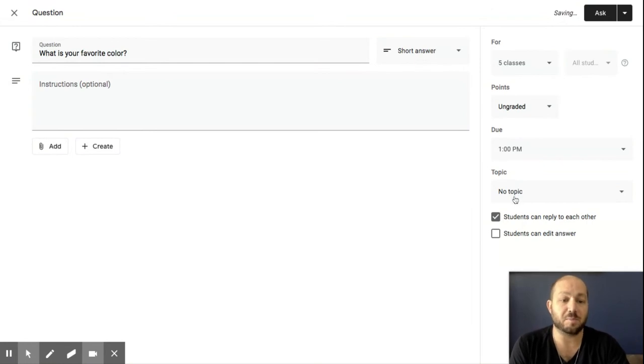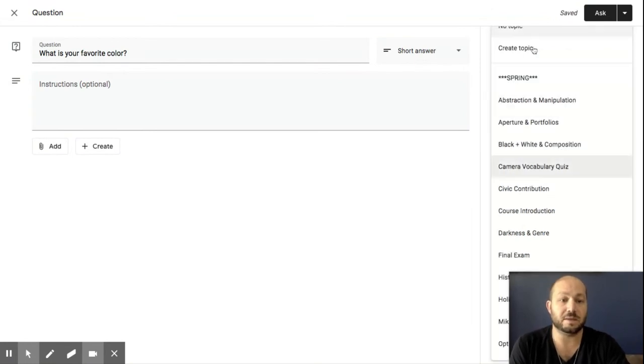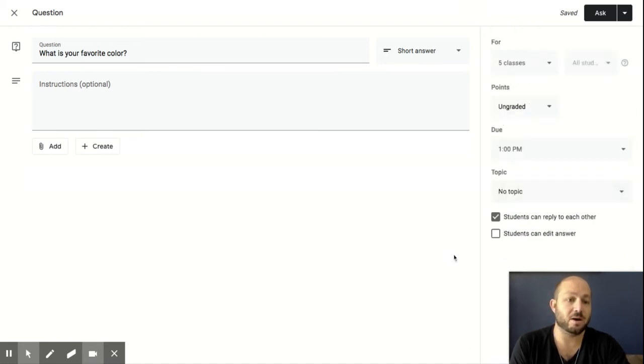Additionally, if you have topics already set, they'll be in this list. You can choose any of them that you've already preset, or you can just leave it as no topic. So right now, this one is not going to go in a topic. I don't always want students to be able to reply to each other. In fact, almost never want that. It's a cool option, but you have to really teach students to use that feature responsibly. I almost always want students to be able to go back and edit their answer. So if they feel that they want to change it for whatever reason, okay?